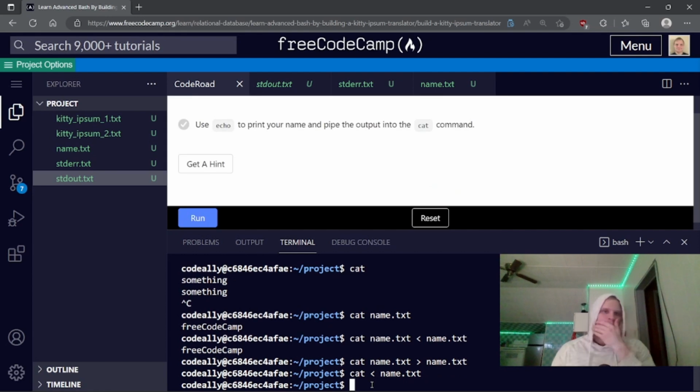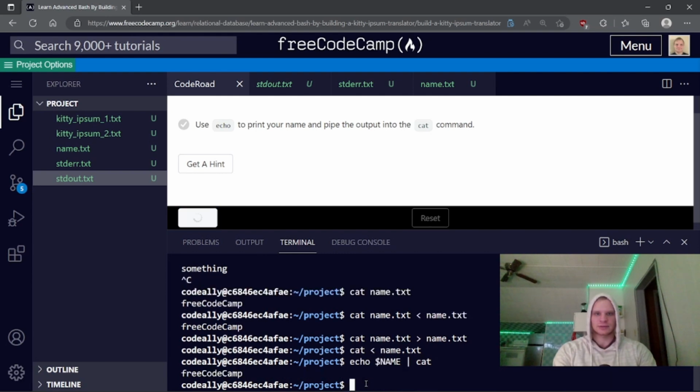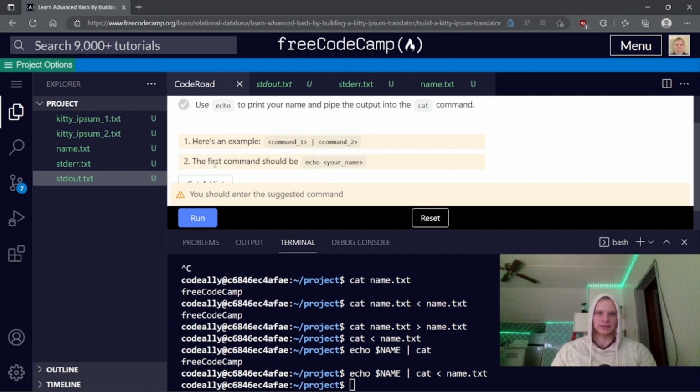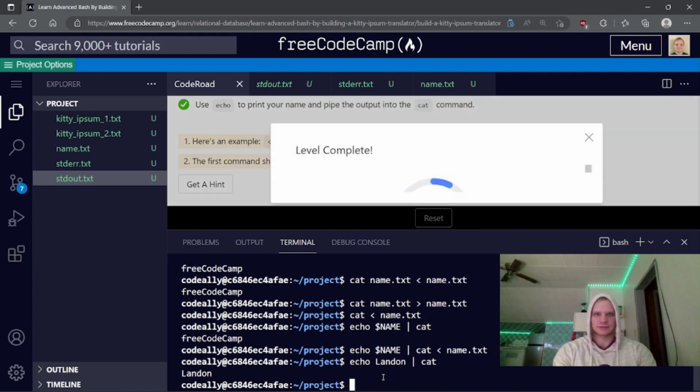Cat less than. No. Less than name.txt. There we go. Okay. Use echo to print your name and pipe the output into the cat command. Use echo to print my name. Echo $name. And then pipe the output into the cat command. Help me out. Okay, I gotta actually use my name, apparently. Landon, pipe cat. There we go.